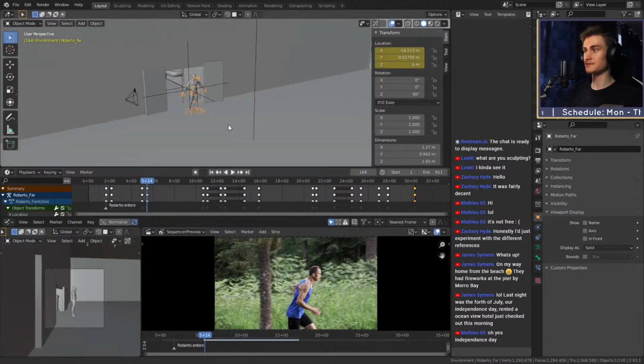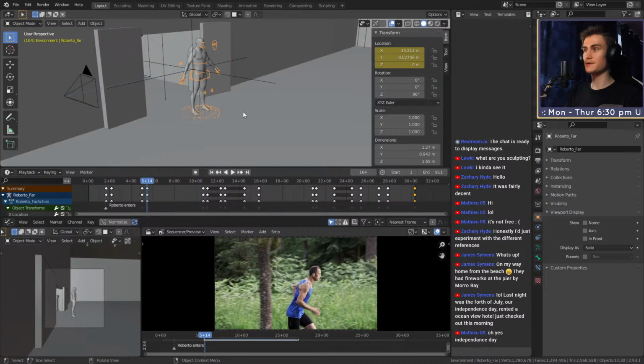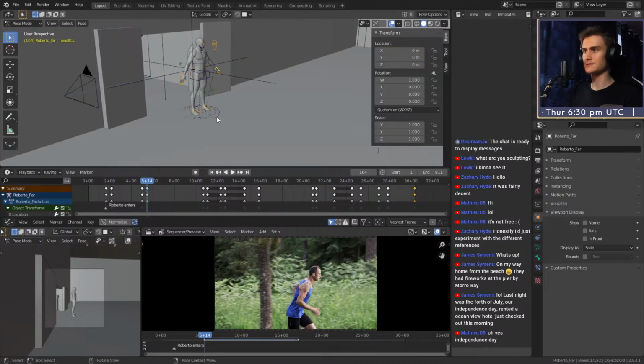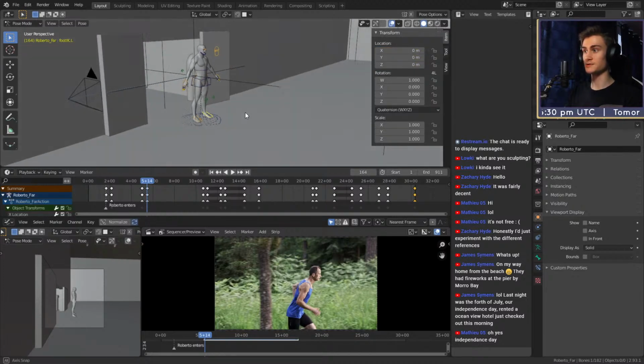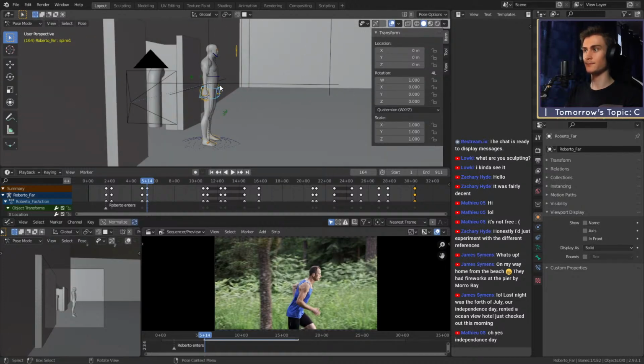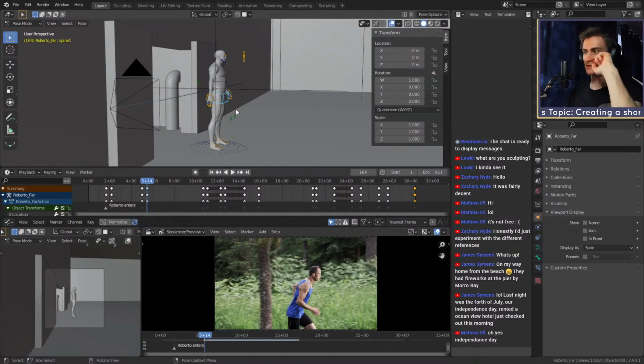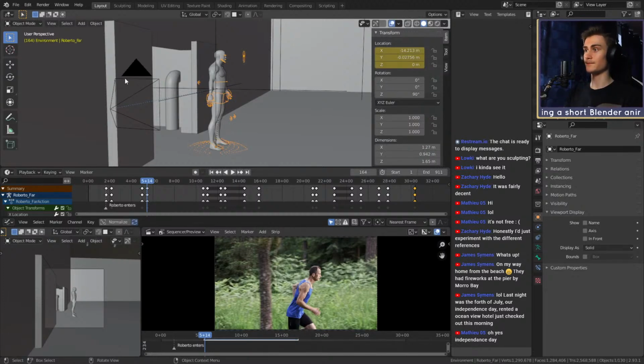So yeah, let's begin. Good thing is, of course, we can already see some keyframes here. These keyframes, though, are probably assigned to the armature itself, not to any of these individual armature pieces. So we can still animate them without interfering with the keyframes that we already have.